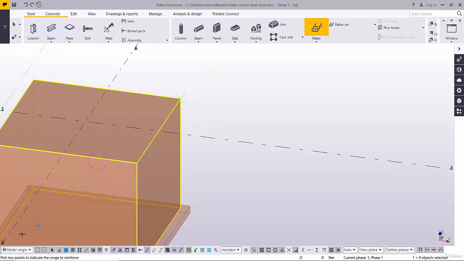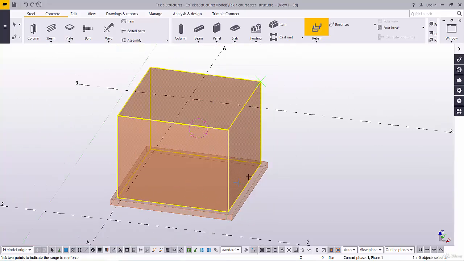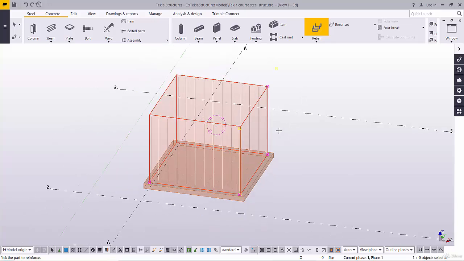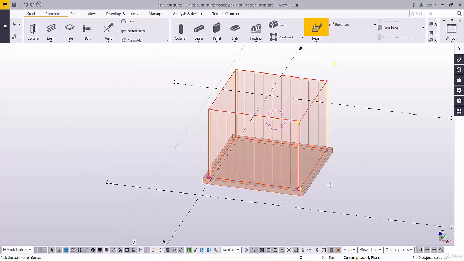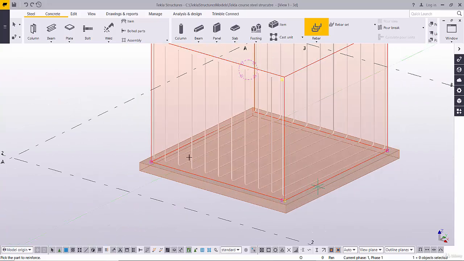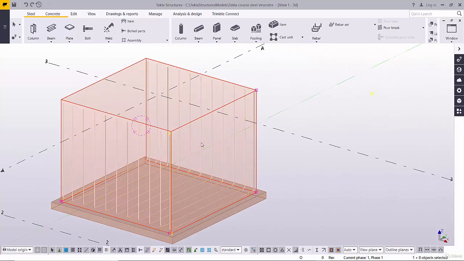So we press here. Then the software tells us to pick the 2 points to indicate the range of the reinforcement. From where to where we want to range this reinforcement. We want from here to here. So we have drawn the rebars. If we look here, we can see the rebars. These are the rebars that we have drawn.